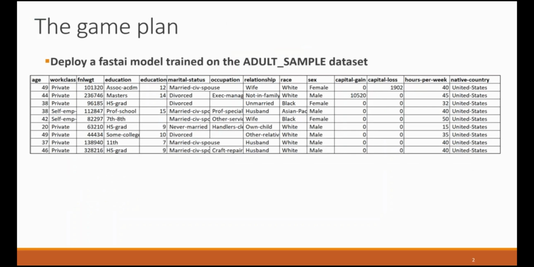The game plan is to deploy a model that has been trained on the adult sample fastai curated tabular dataset. The features in this dataset describe attributes of individuals, including age, education level, occupation, and hours worked per week.